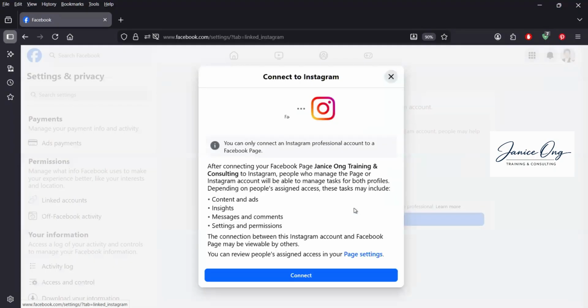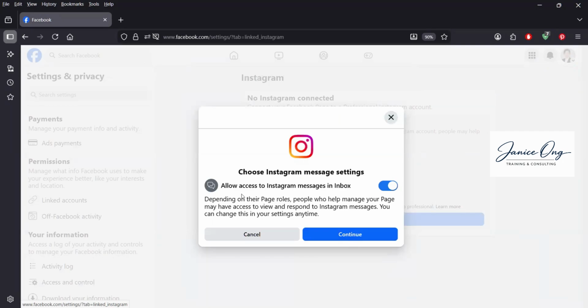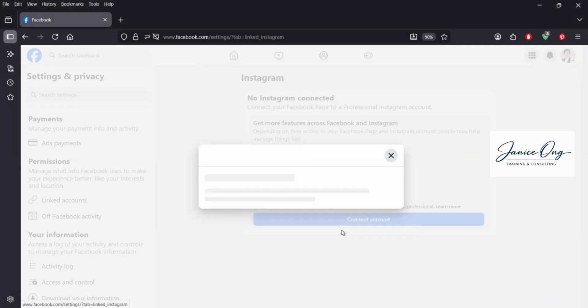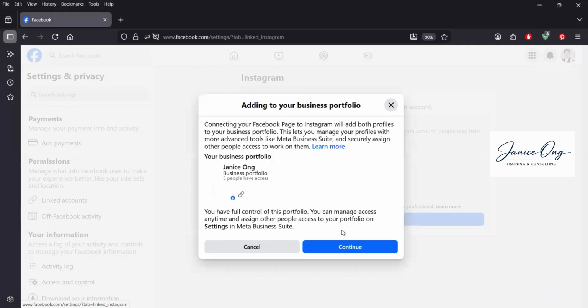Then you need to sign into your Instagram account. Click on the connect account. Allow access to Instagram messages in inbox and click continue. Okay, then you need to log in. Log into my account. Okay. Basically you need to log into your own Instagram account and then click continue.